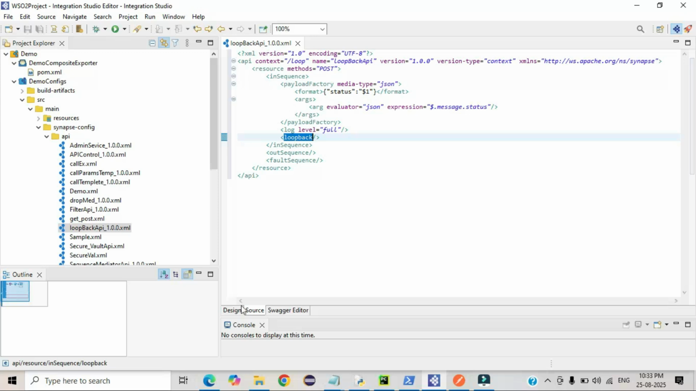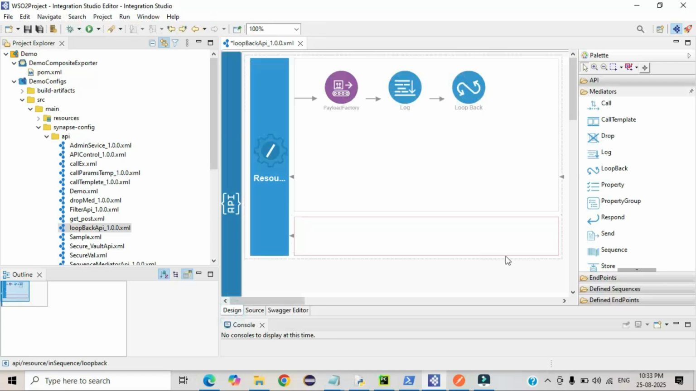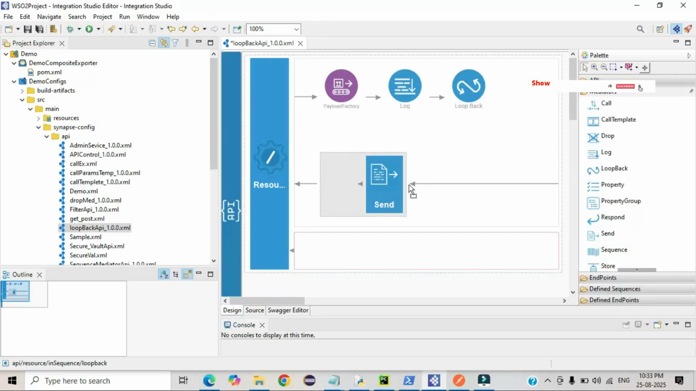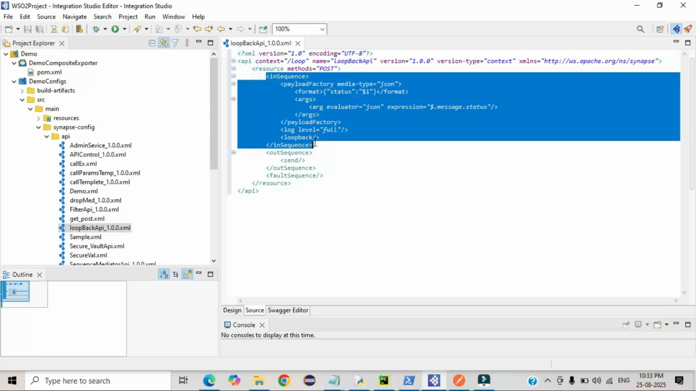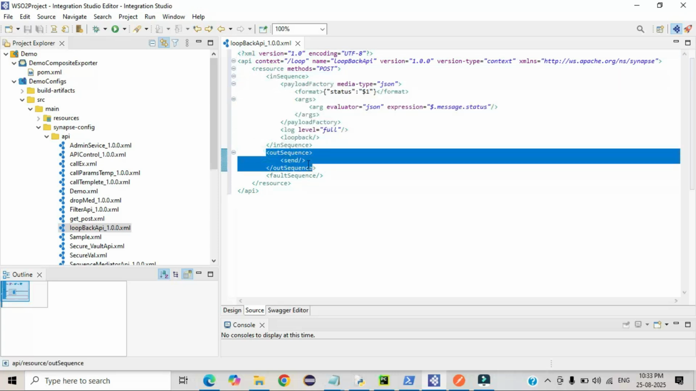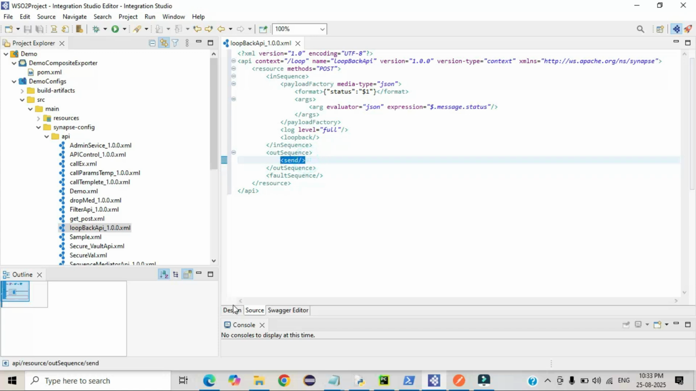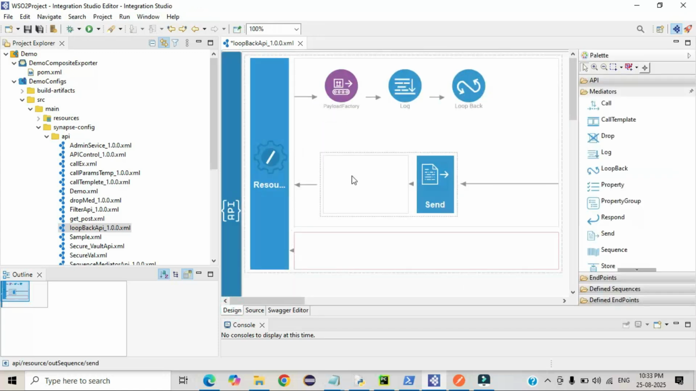So how to do that? Go through the design view. There is one send mediator. If I add it in the out sequence, let me save this file. Go through the source view. Whatever response we are getting from the in sequence, that value it will pass to the out sequence through the send mediator. So let me go through the design view. This is one sample example.